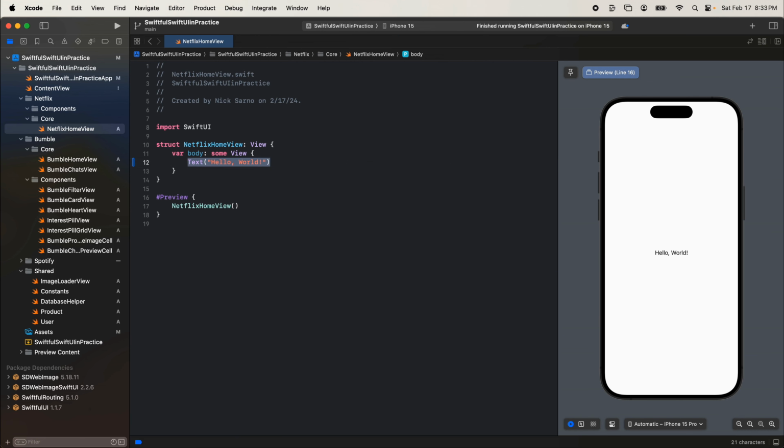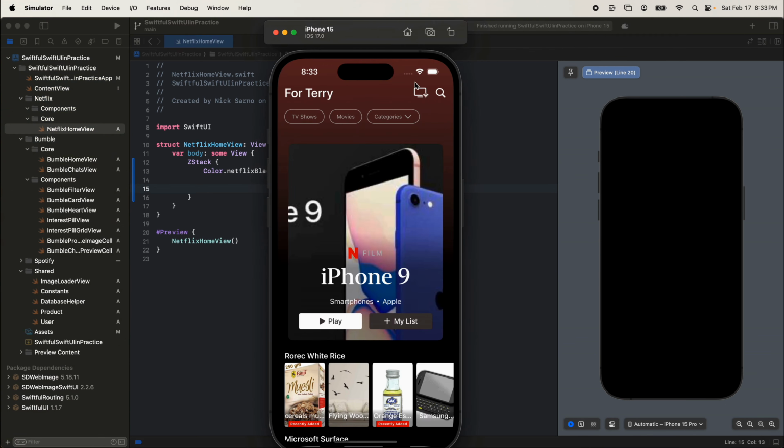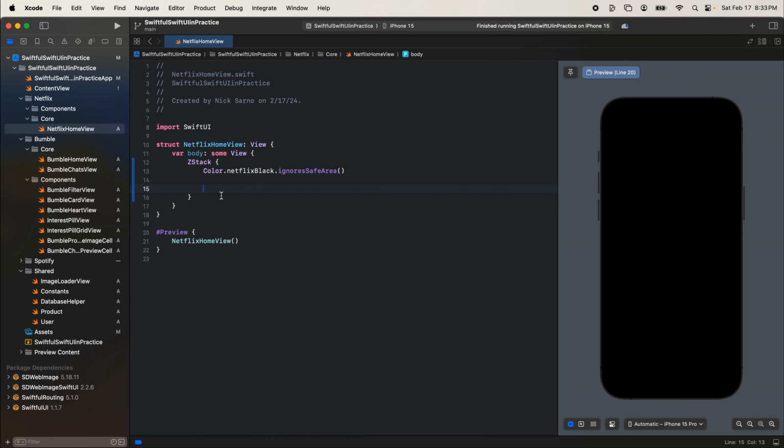Cool. Let's start out with a quick ZStack here. In the background, we're going to do Color.netflixBlack, ignoring the safe area as always. We're going to worry about the animations and the background color in a second. We're just going to keep it pitch black for now. And let's do the header. Let's put a VStack on the screen here, maybe spacing of 0. Open the brackets. I'm going to add a header here with an HStack, again with spacing of 0.